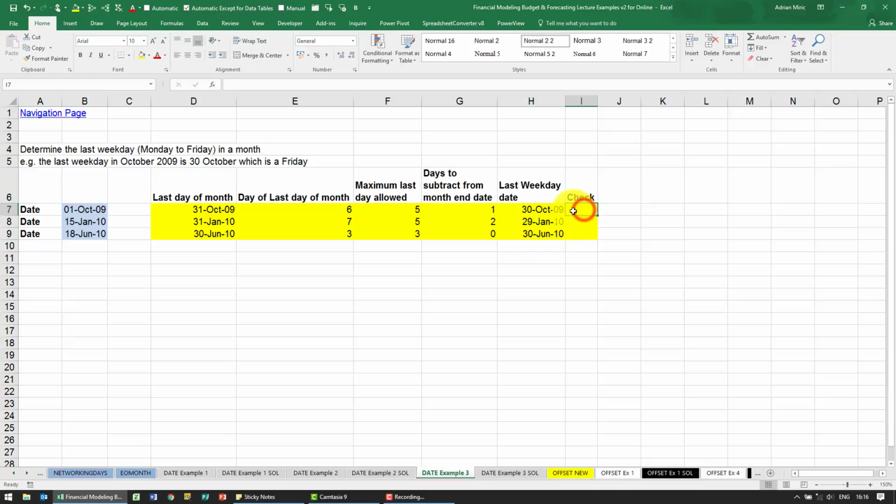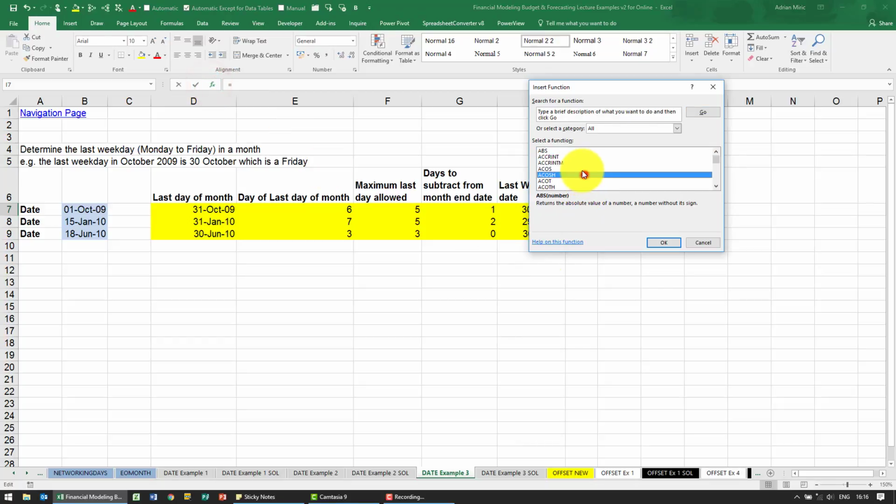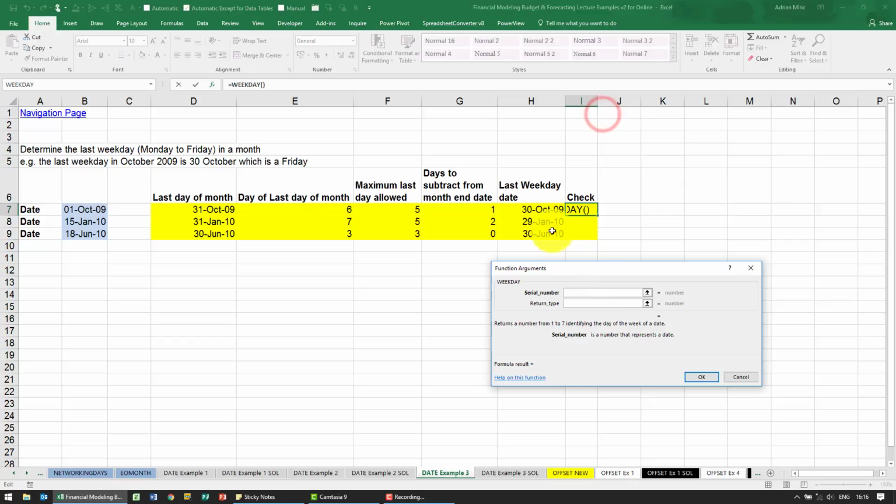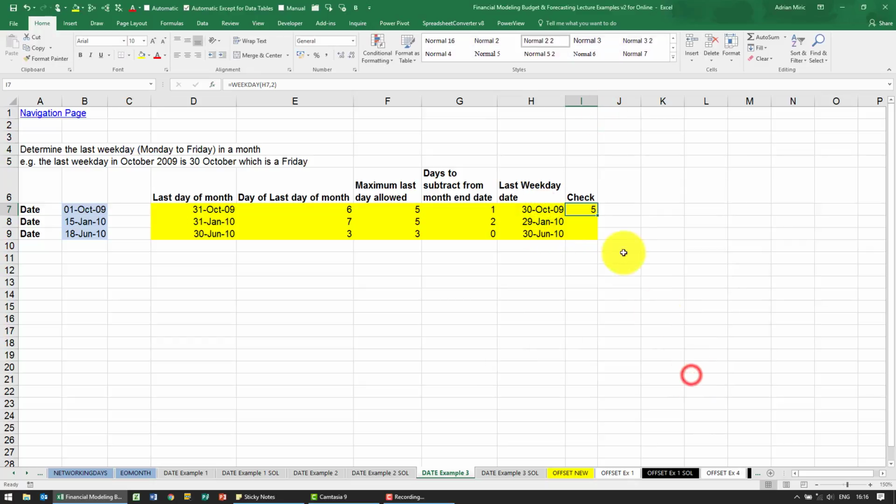Let's just check it. So I'm going to work out what day of the week this is. So again, we're going to use our WEEKDAY function. We're going to say look at that and do a return type 2. And when I say OK, you'll see that's a Friday, and that's a Wednesday.